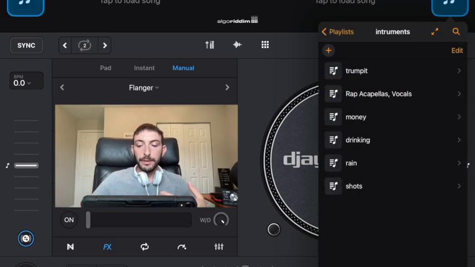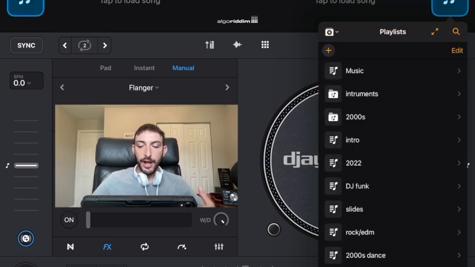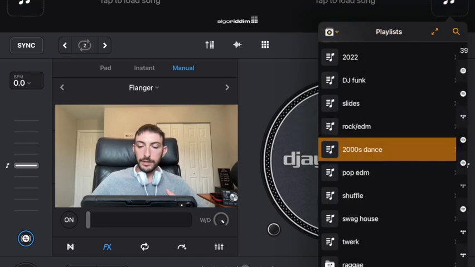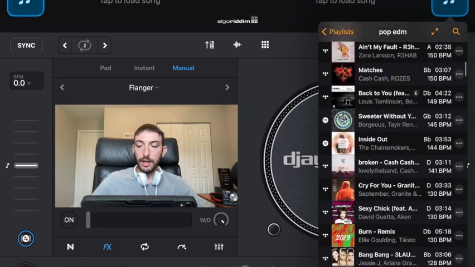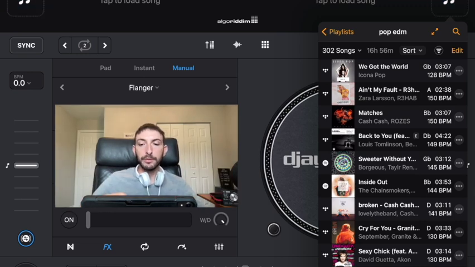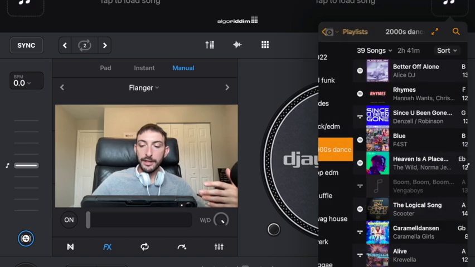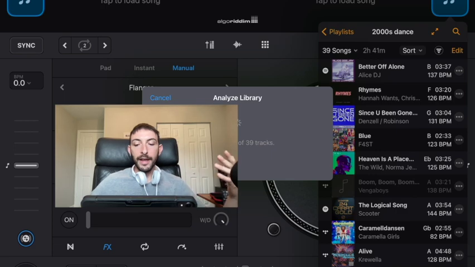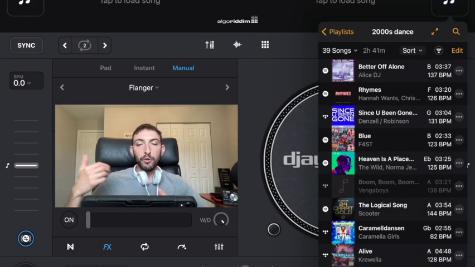Also, another thing a lot of people have been asking is how to analyze the tracks. So if you open a playlist, let's say this one, this is mostly Tidal songs. The first time you load them in, you won't see the BPM and it's been driving people nuts. So this is how you do it. You go to the playlist and then you go to analyze songs, and it'll analyze it. If you're doing a lot more songs, it'll take a lot longer. But if it's only a few songs, it goes really quick.